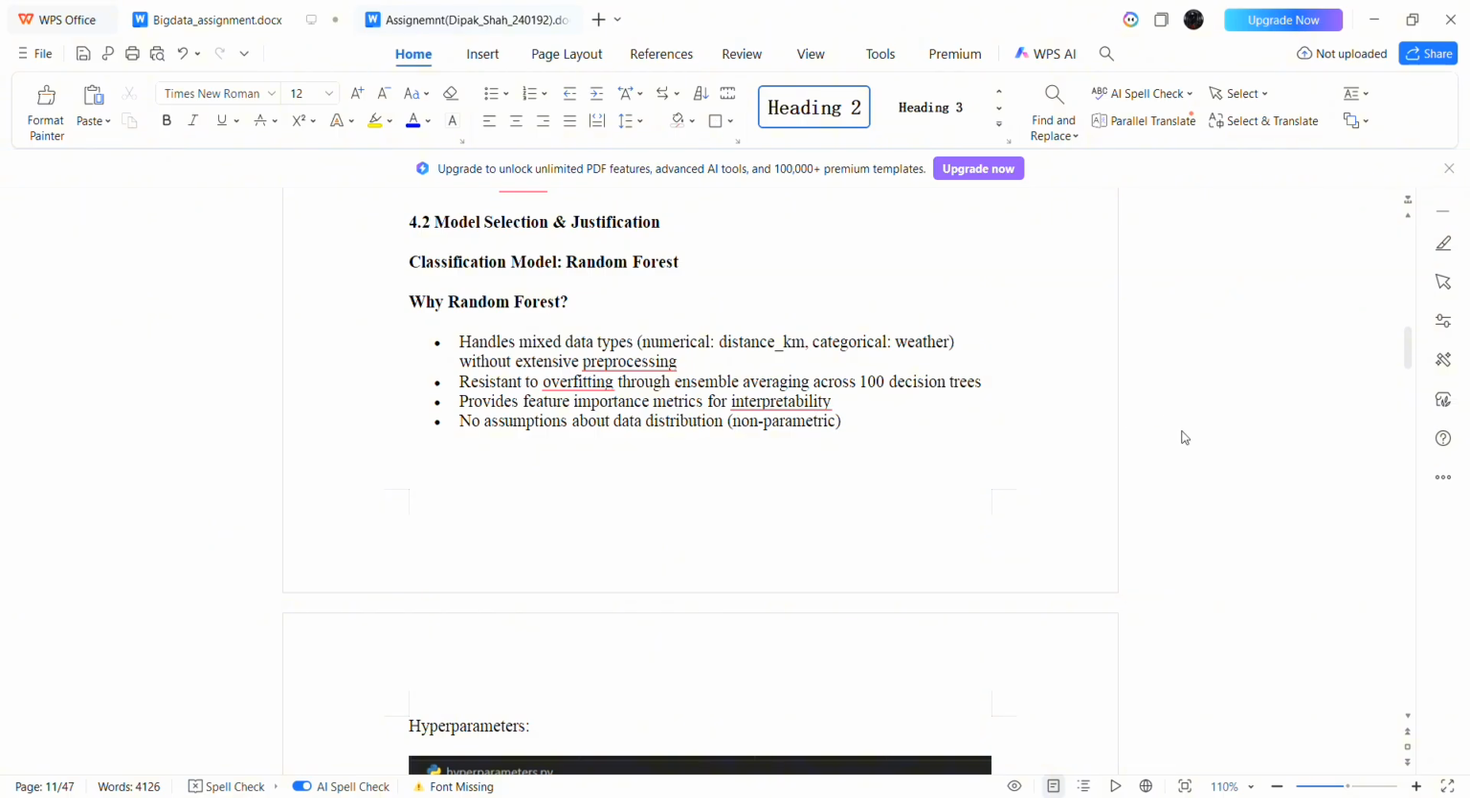Now moving on, I built two complementary models. One is a random forest classifier for delay categories. This predicts whether a bus will be on time, have a minor delay under 15 minutes, a moderate delay under 30 minutes, or a major delay over 30 minutes.